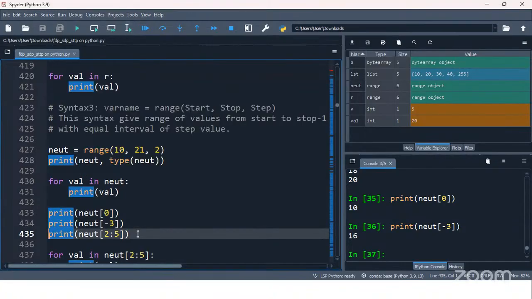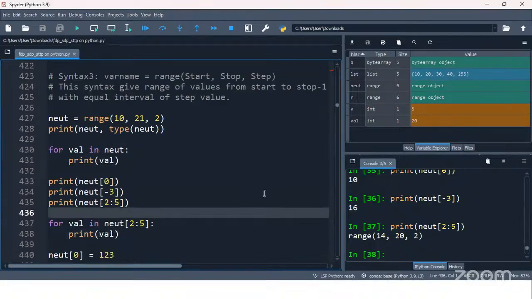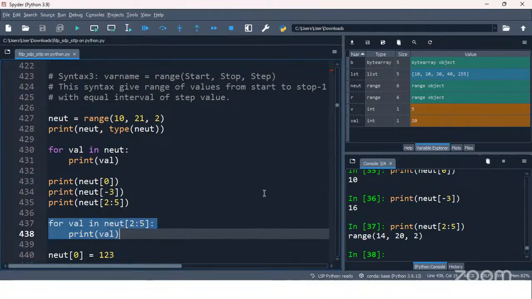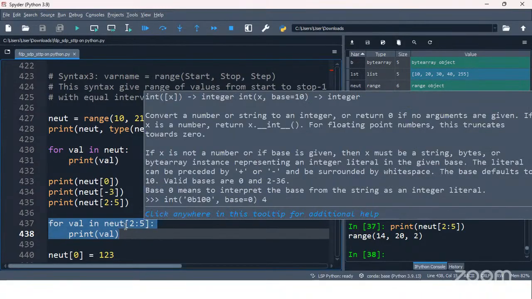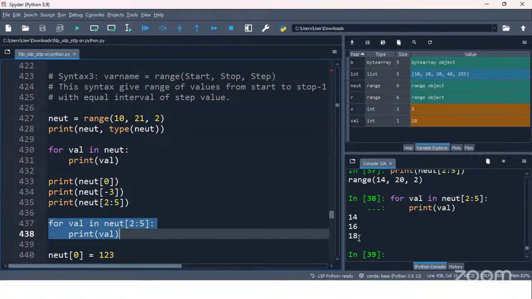Can I also perform slicing? Yes, slicing is also accepted, guys. r[2:5], but this will not actually return me the values. If you want to have a look at the values, you have to use a for loop. r[2:5] is what I am passing, and this will return me the values 14, 16, 18.